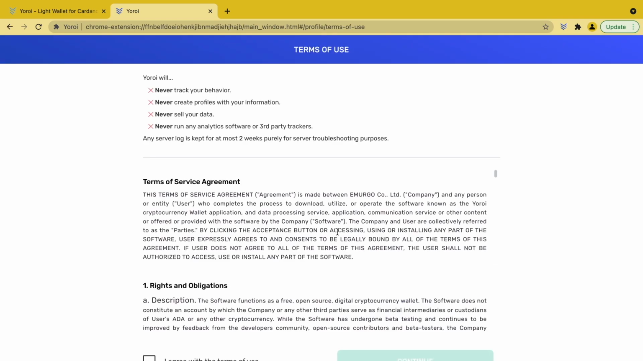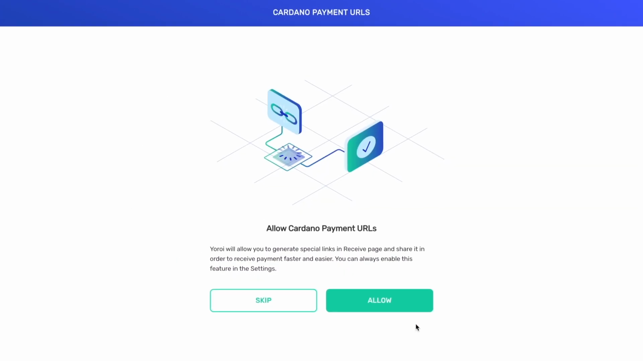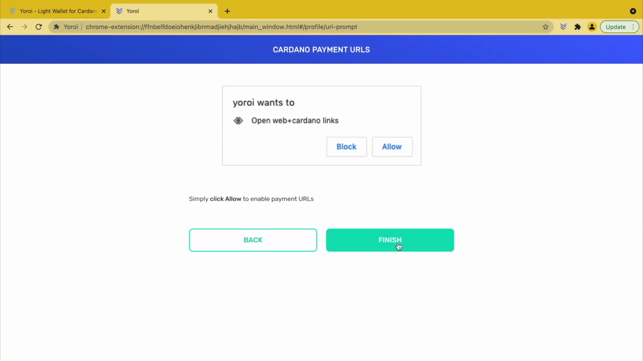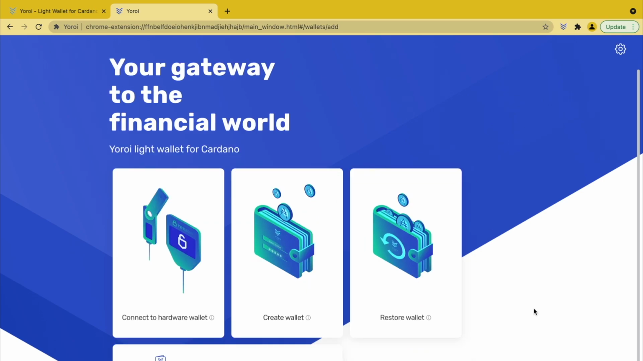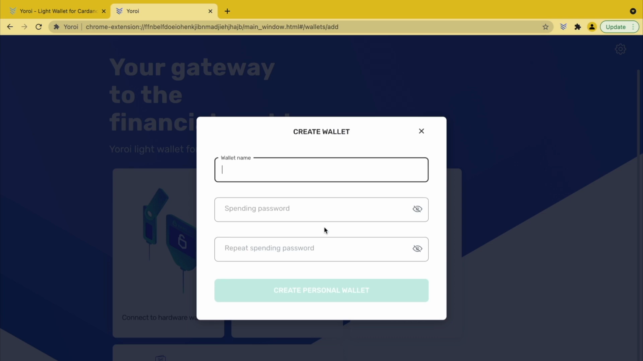Here you can select your language. In this case, I'm going to go with English. We can scroll through this terms of service agreement. Now you'll see a screen about payment URLs. You can just tap allow here. So like I mentioned before, this wallet supports both Cardano and ERGO. In this case, we're going to select ERGO and tap on create wallet.